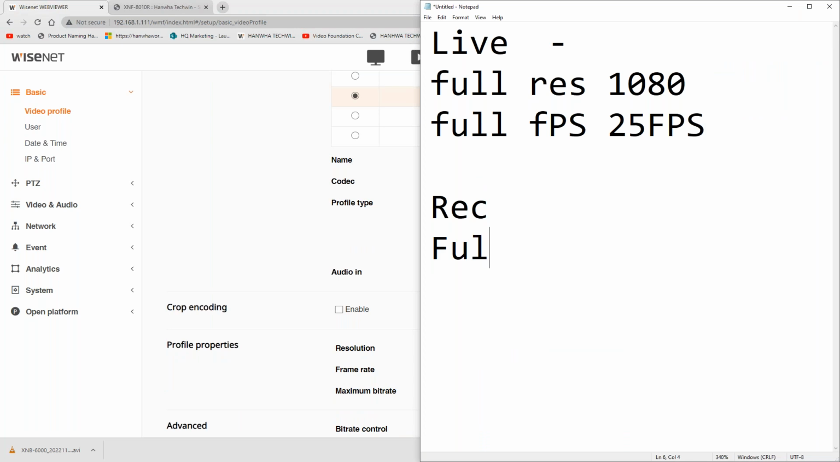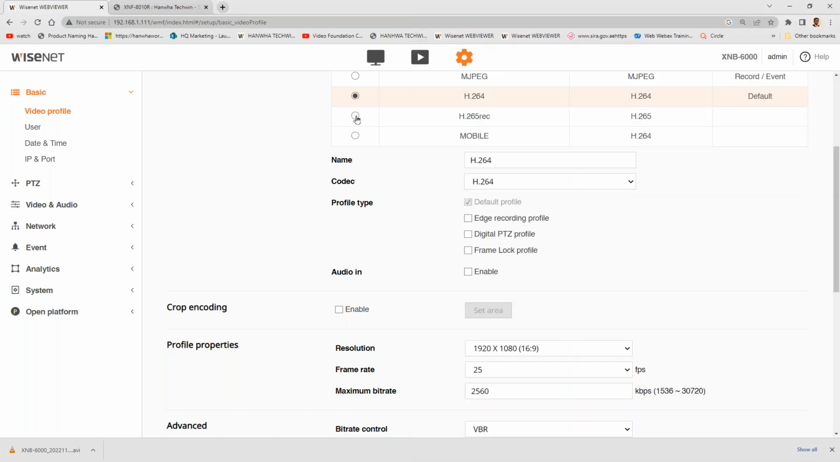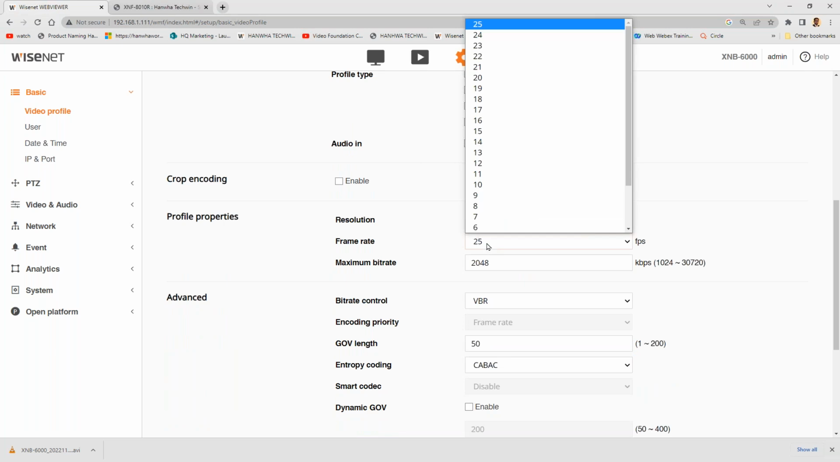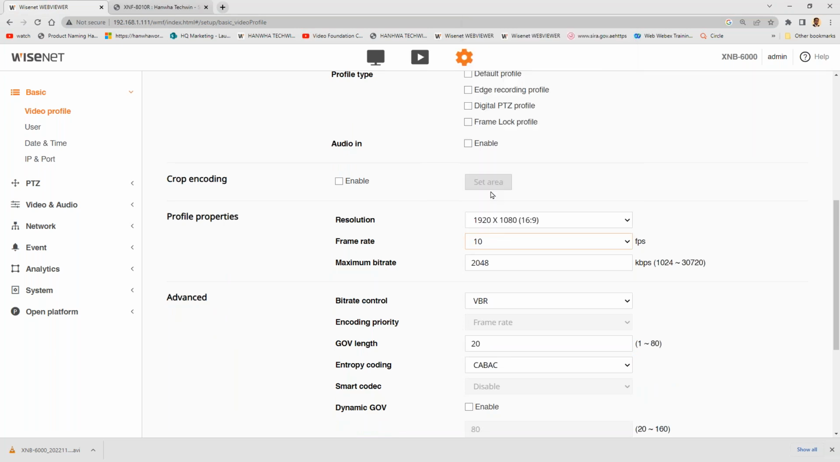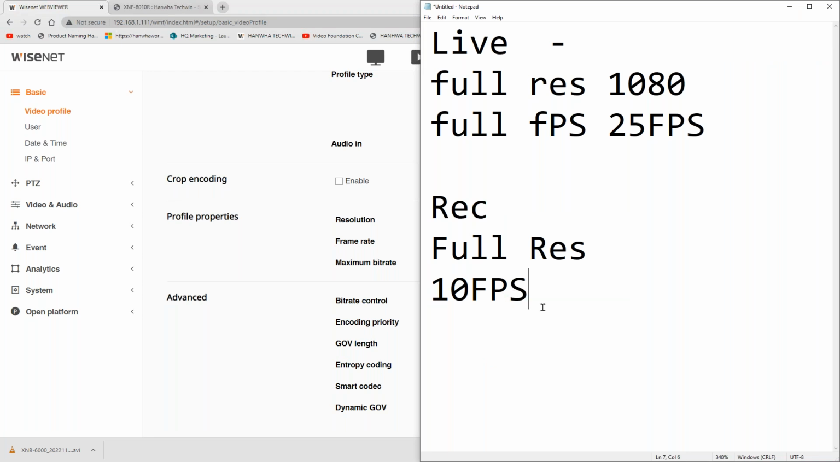Let's say you want to record again at full resolution, but the frame rate maybe 10 frames. Check any other profile. Okay, there is an H265. It is obviously better for recording because it will take less bandwidth, and the frame rate is 25. So you can change this to 10. Okay, it's already created, but only the frame rate is less. Okay, you can edit it.